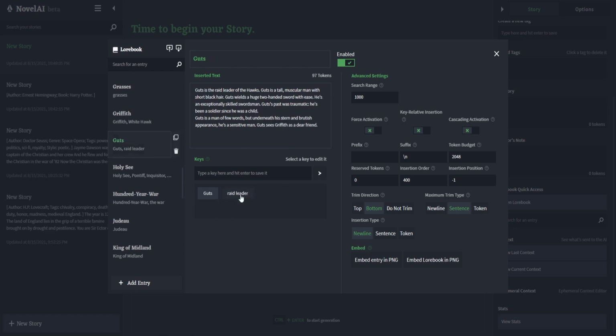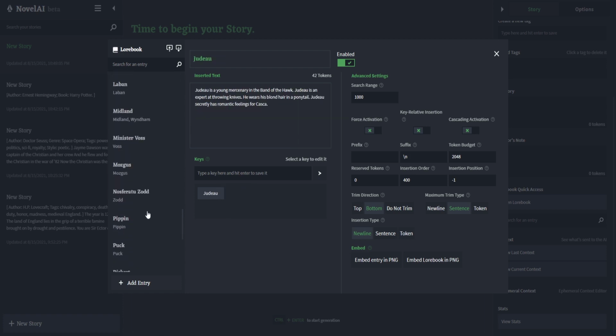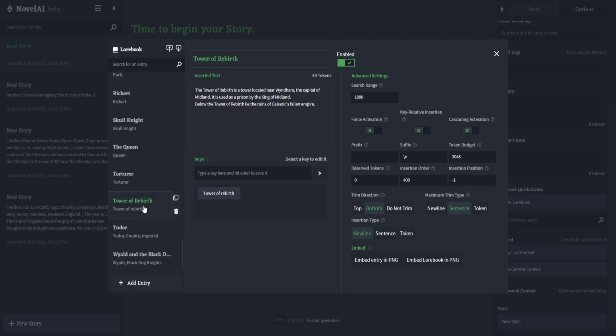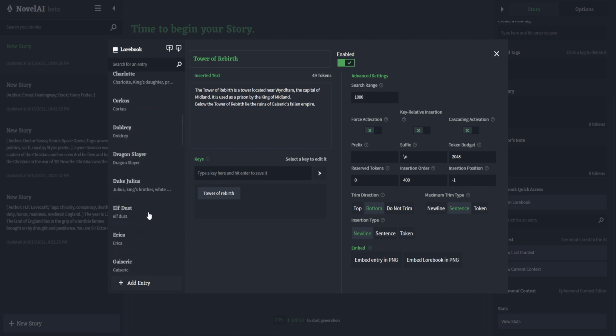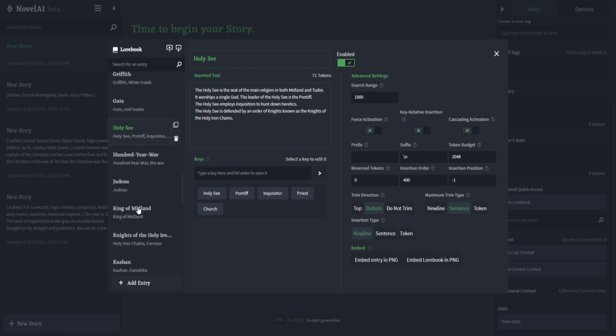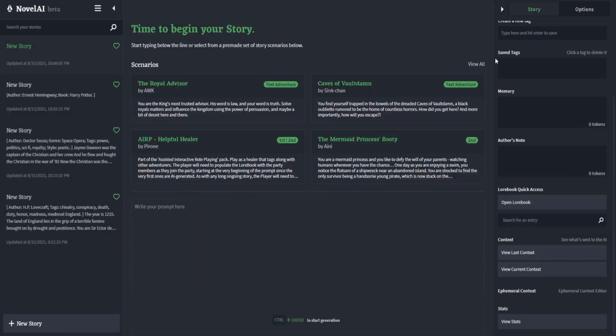Do we have raid leader? Do we have king? Do we have locations as well? Or just people? Pippin, Puck, the elf, dude. Oh. Tower of Rebirth. Okay. Okay, wait. Midland. Is Midland a place? The Holy See. King of Midland. Midland. Yeah. Okay. So, we have the lore book inserted.